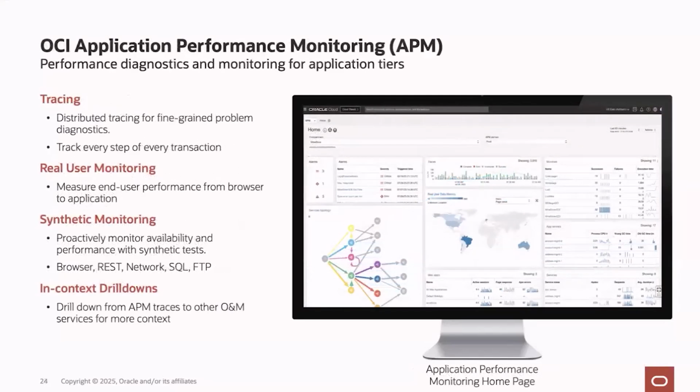So the service that allows you to do all of this is OCI Application Performance Monitoring. It provides tracing for the EBS applications tier, and it allows you to track every step of every transaction that's happening. It also provides real user monitoring, which allows you to measure end user performance in the browser. You can also set up end user monitoring for forms as well and get those metrics.